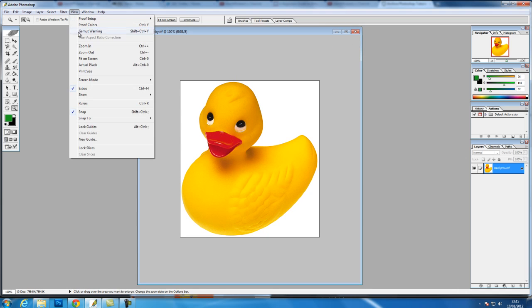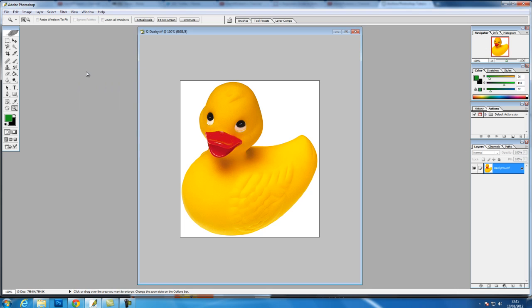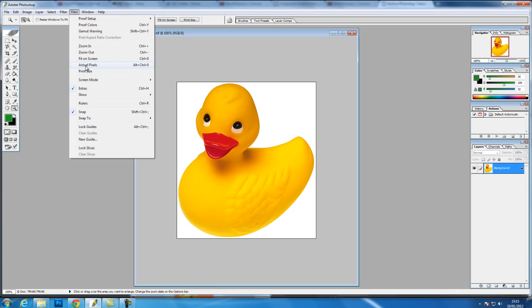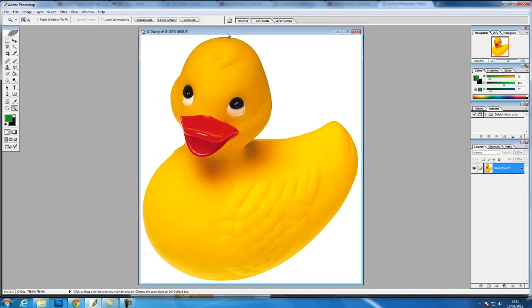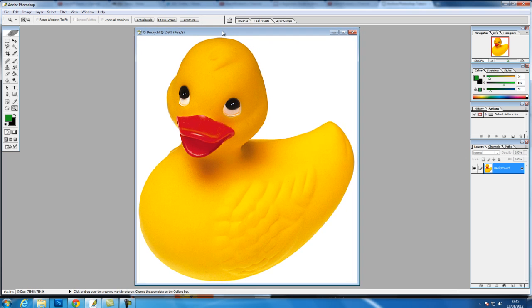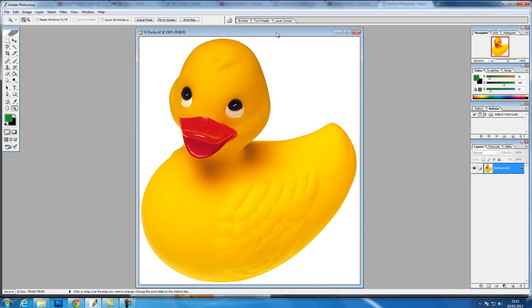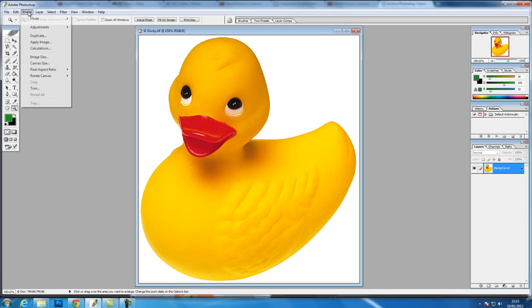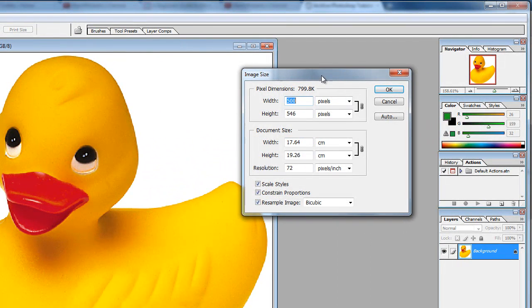If we were to go to view print size, fit on screen, that is a magnified image, and it's fitting as best as possible on our monitor, and it doesn't give a true reflection of the size of the image. We go back to image size.